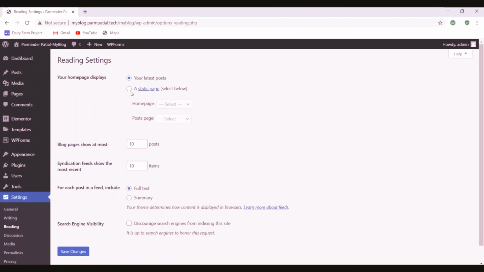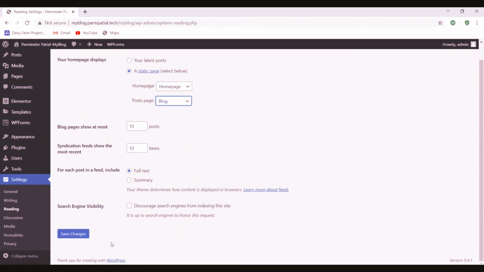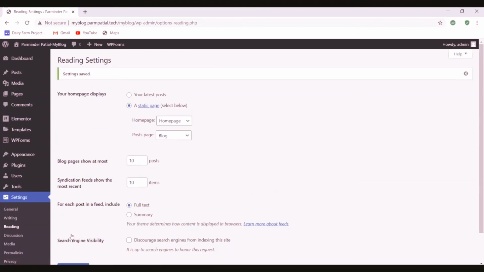Just click on Reading, and your home page displays your latest posts. Instead of that you have to select the option Static Page, and for the home page you select your Home Page, and for the posts page you select Blog. Then go to the bottom and click the Save Changes button. Okay, save changes.